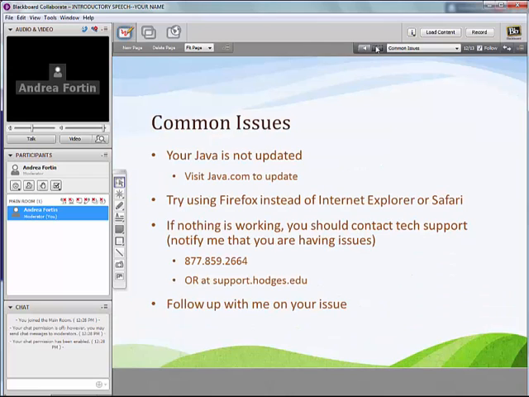Common issues you might run into: well, your Java might not be updated. Blackboard Collaborate works through Java. It needs the most updated version. So just go to java.com and update your Java if need be. Try using Firefox instead of Internet Explorer or Safari. Firefox somehow works much better with Blackboard and Blackboard Collaborate, so I recommend using that browser whenever you're doing any assignment.